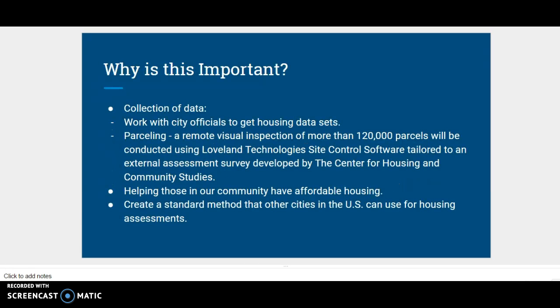So, why is this important? The collection of data. Working with city officials to get housing data sets. A remote visual inspection of more than 120,000 parcels will be conducted using Loveland Technology site control software, which I'll be showing you a small demonstration of shortly.